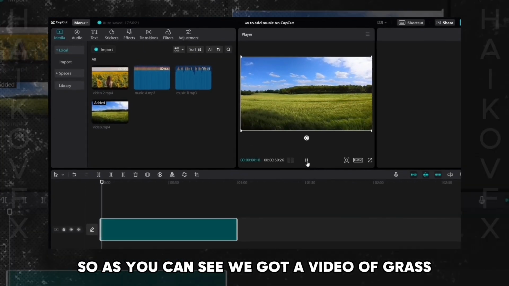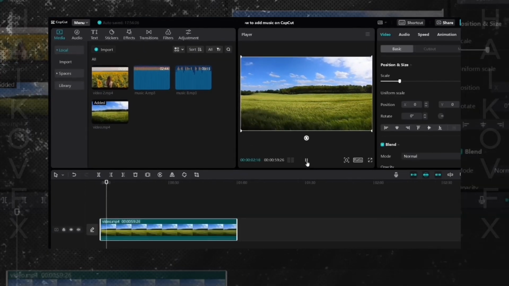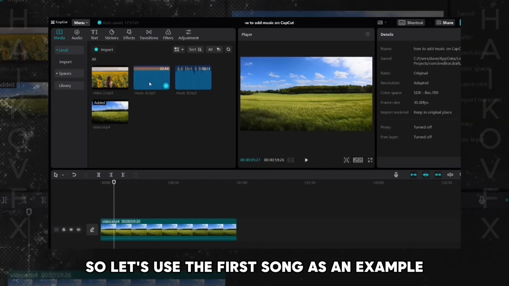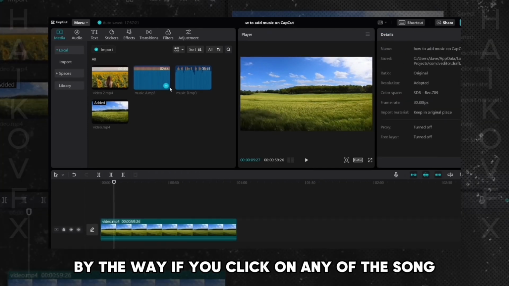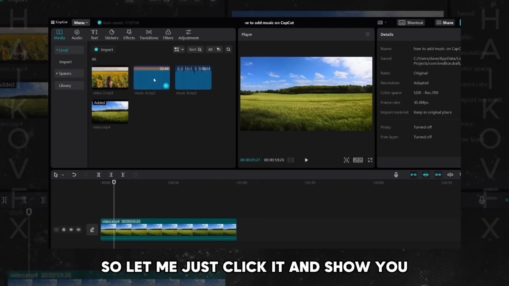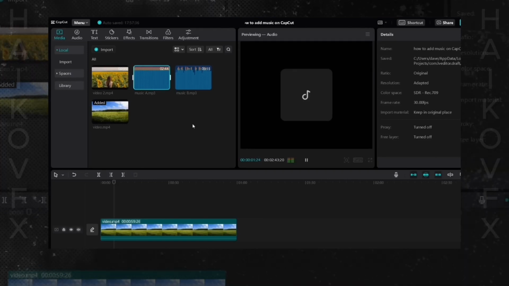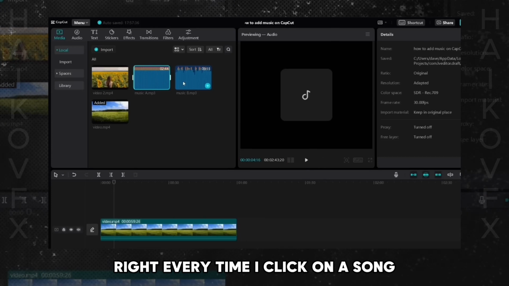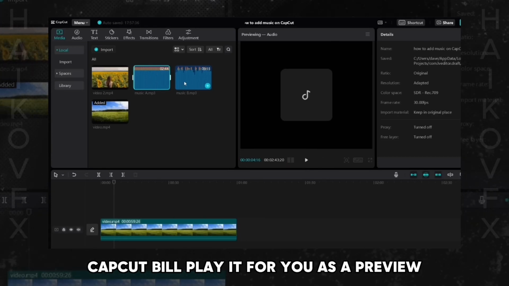So as you can see, we got a video of grass. So how do we add a song or music to it? So let's use the first song as an example. By the way, if you click on any of the song, Capcut will play it as a preview. So let me just click it and show you. Right, every time I click on a song, Capcut will play it for you as a preview.